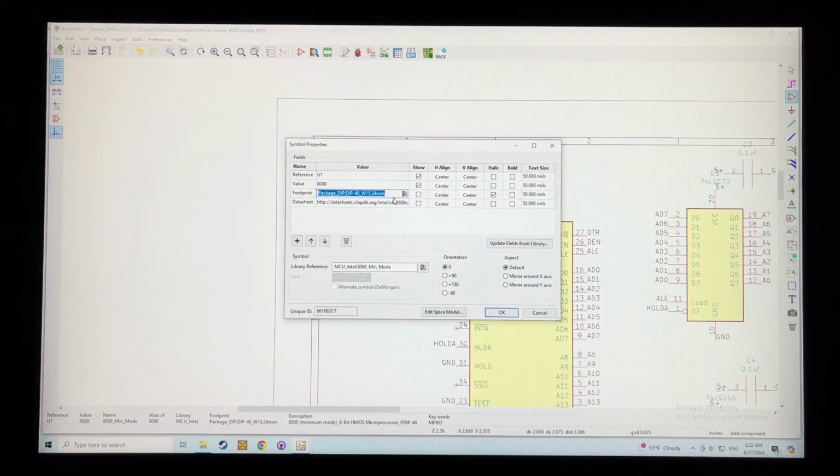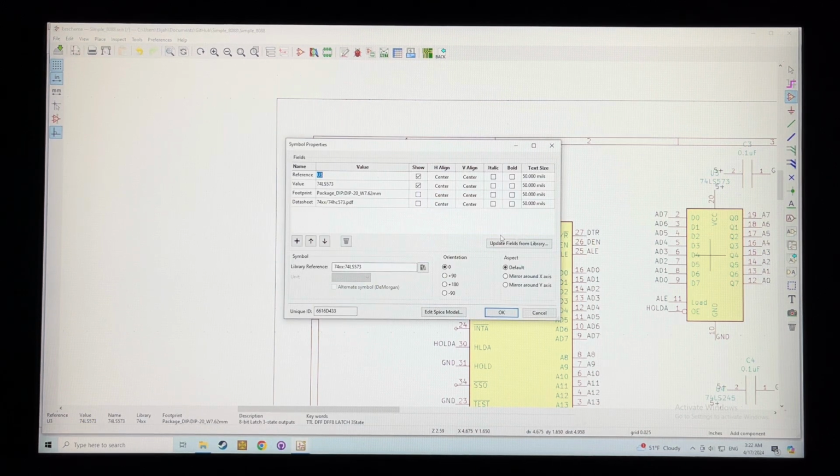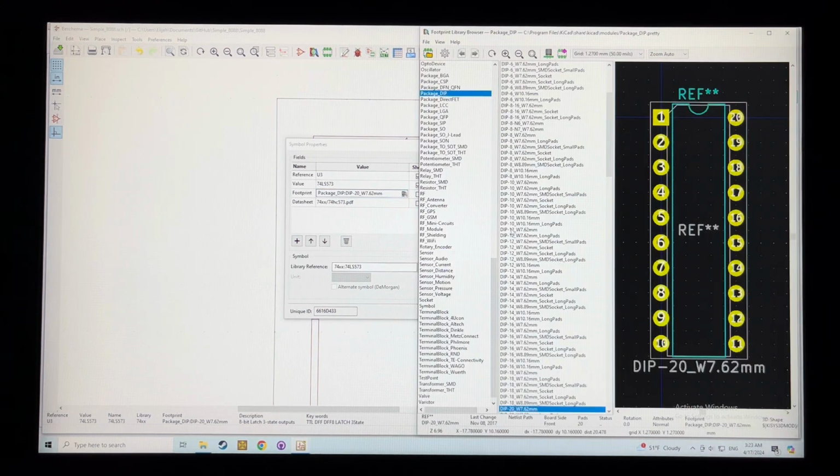So add your footprint. And that's generally all you need to do in the properties: put the name you want, and make sure the footprint's there. So like on your address latch here, I've labeled it, and then obviously I have a different footprint for it, 20 pin.